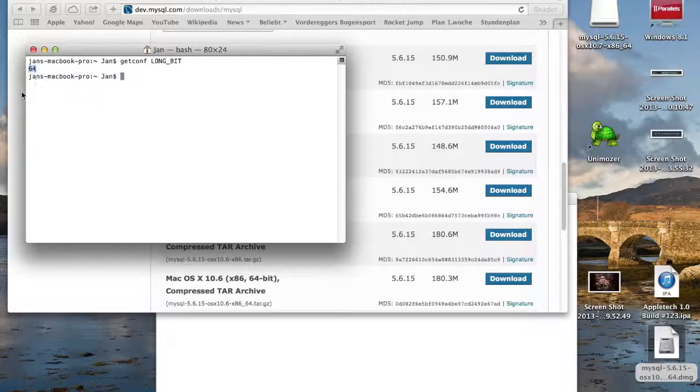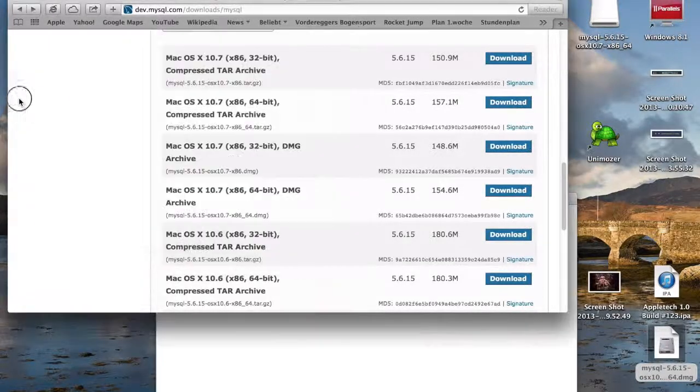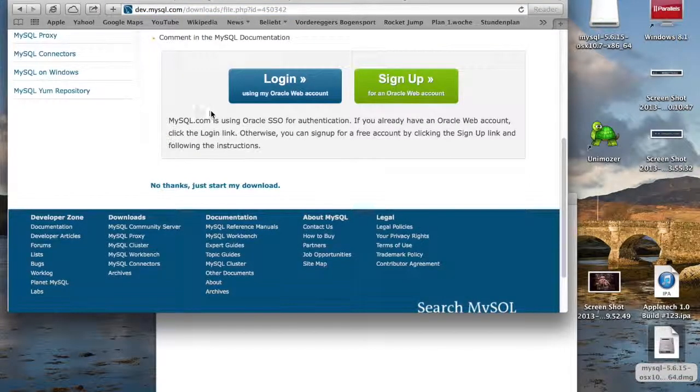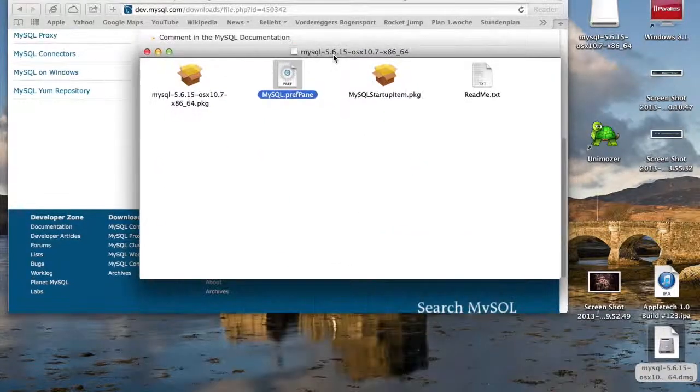As you can see, I have a 64-bit version installed, so I need to find the 64-bit macOS X 10.7 DMG archive and click download. Now you can either sign up if you are not an Oracle web account user, or you can just download it without signing up. I'm not going to download it again, I already did that, and here's my open file.